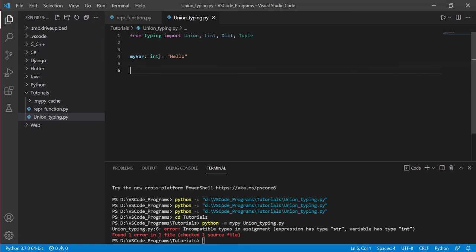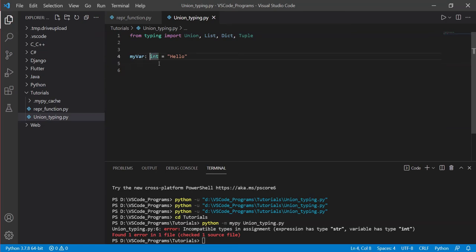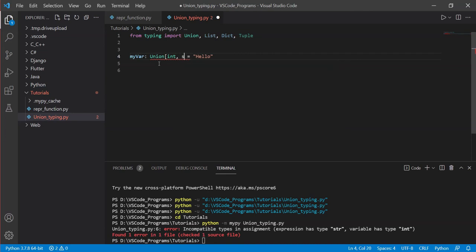Now, what if I want to make this variable of multiple types? Well, that's where I'm going to use union. Not all types, but some types, more than one. So this is the format. Actually, sorry, it's not string, it's just str. So this format should now work. If I run the same code again, this should not give me an error because now both integers and strings are allowed.